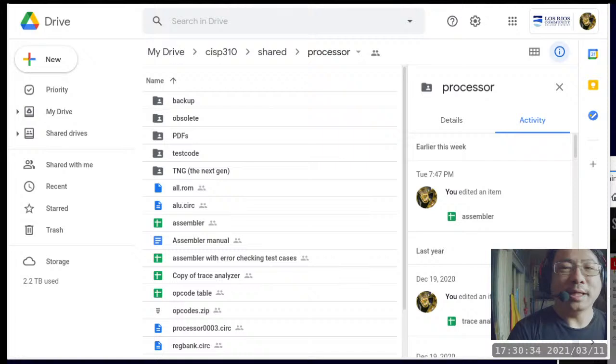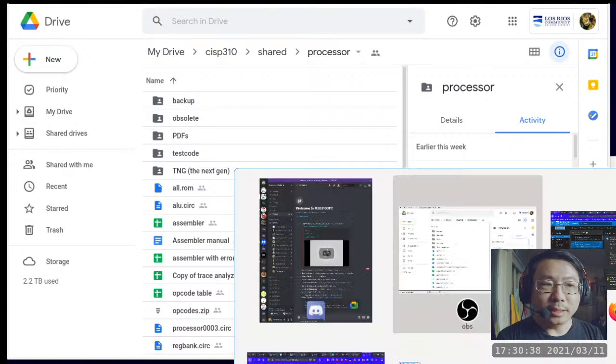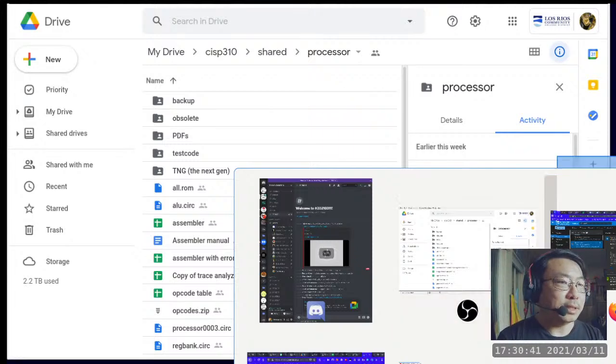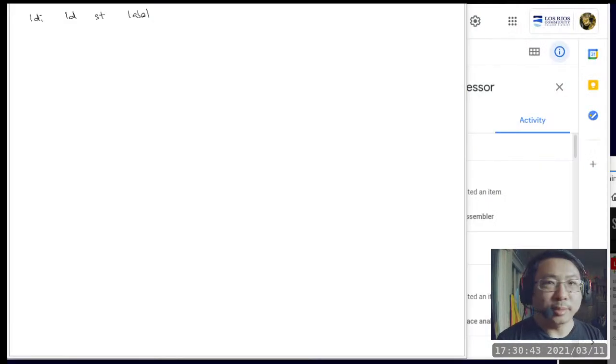Alright. Okay, so we're going to get started today. I got some stuff on my tablet already, kind of as a reminder of what I need to talk about today. So we have three instructions that I want to go through: LDI, LDST, and I also want to talk about the concept of labels. So that's the outline of what we'll be doing today. Let's go ahead and get started.